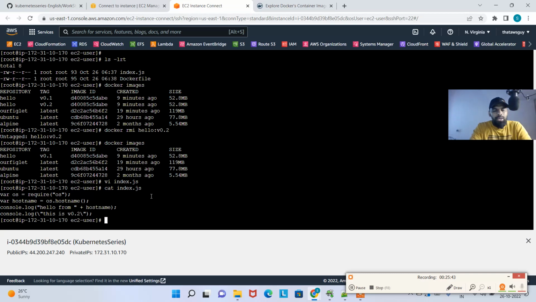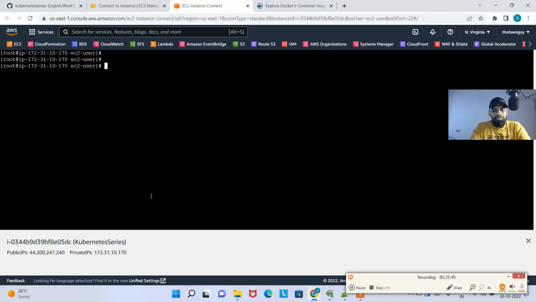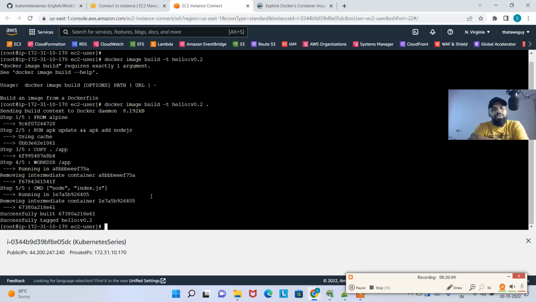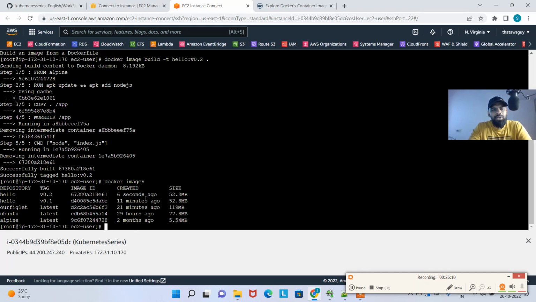Now I'm going to build an image again: docker image build -t, and then hello version 0.2. Here, I'm doing something wrong. What is wrong is I'm just missing the dot at the end. That is the mistake. Now if you see this, same thing, hello version 0.2 is built. Now if you see docker images, hello version 0.2 is done.